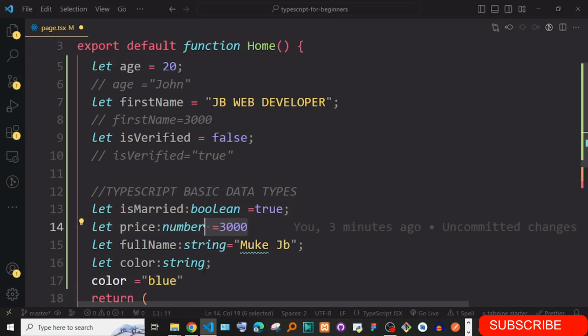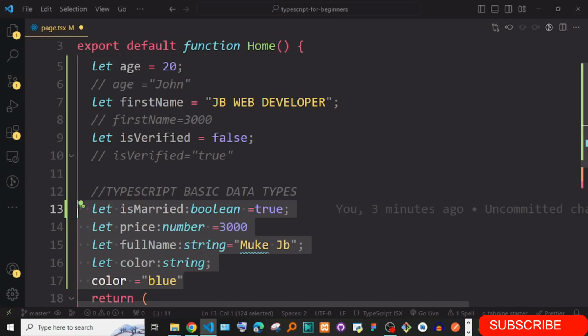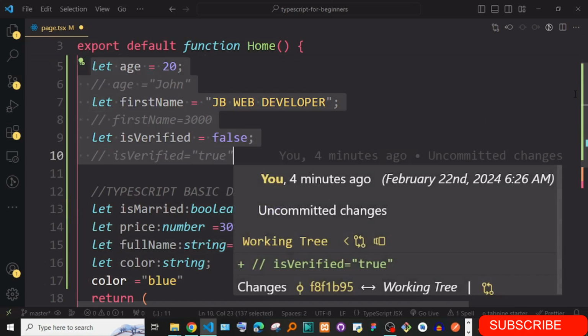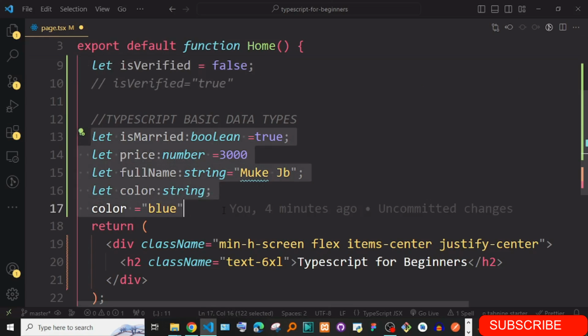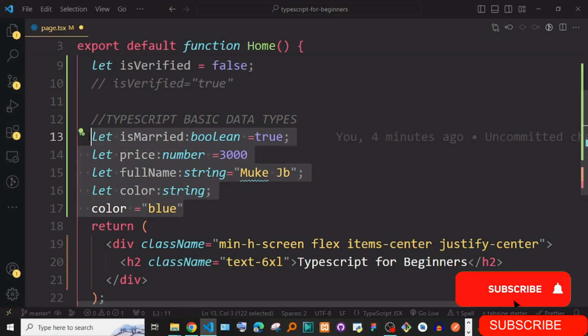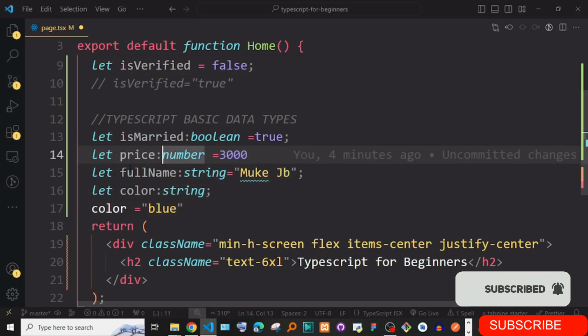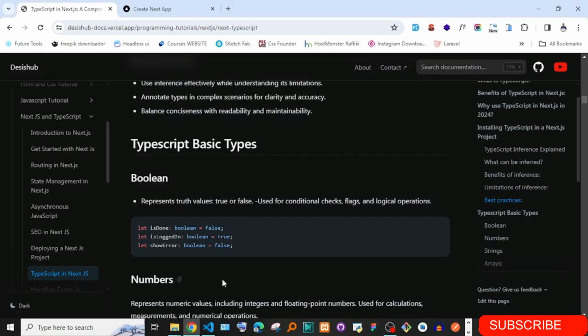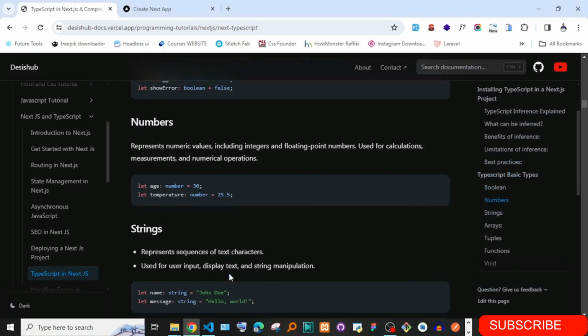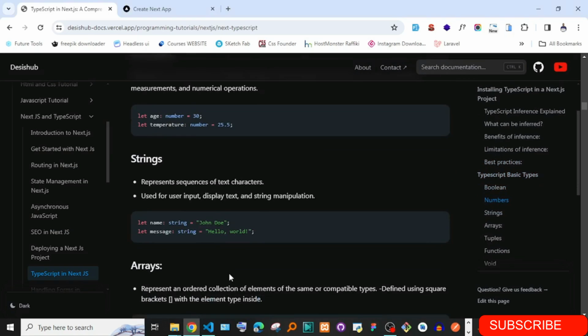Now in most cases this is not required because, as we have already seen, type inference can cover that. So in normal circumstances we are not going to be doing this unless otherwise. This is to show you how you would define it if you want to explicitly define it on your own, but since it is using type inference, I don't need to do these simple variables like this. Moving on. So you have seen the boolean, numbers, and strings. This is how you define them.